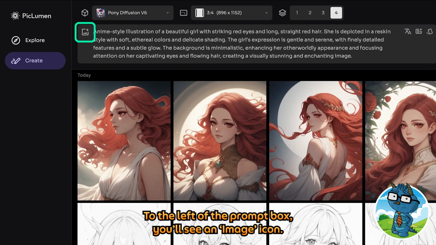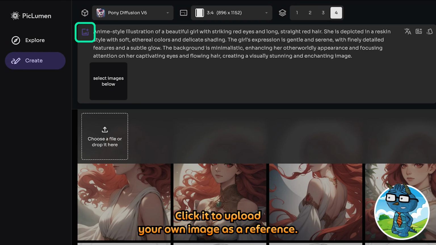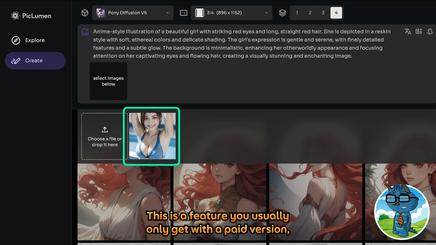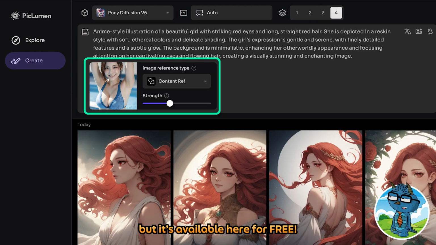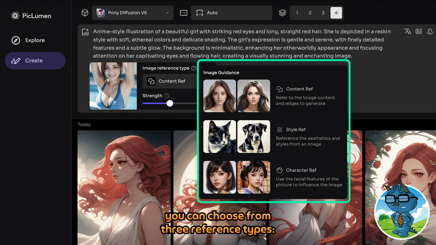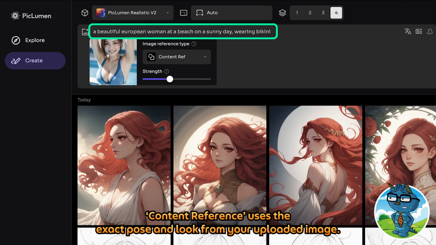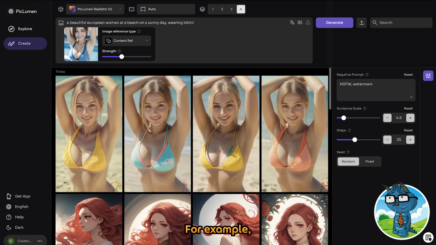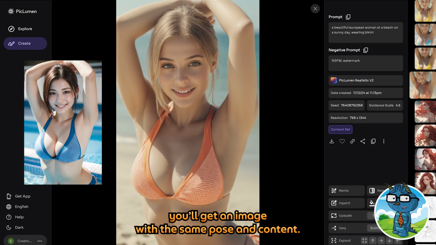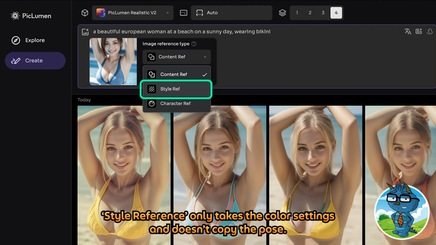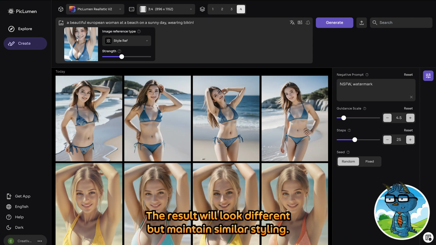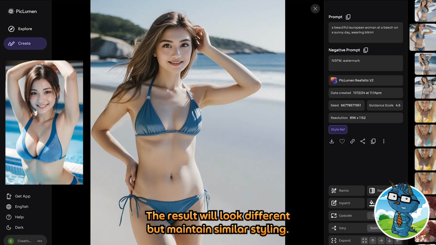To the left of the prompt box, you'll see an image icon. Click it to upload your own image as a reference. This is a feature you usually only get with a paid version, but it's available here for free. Once you upload your image, you can choose from 3 reference types. Content reference uses the exact pose and look from your uploaded image. For example, you'll get an image with the same pose and content. Style reference only takes the color settings and doesn't copy the pose. The result will look different but maintains similar styling.